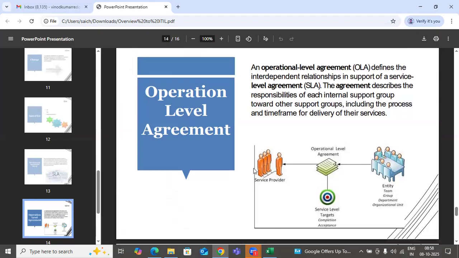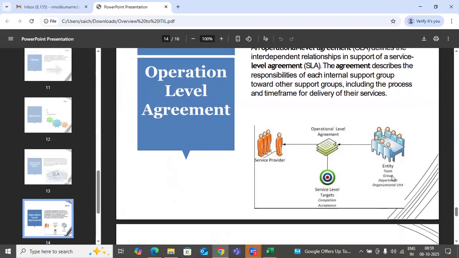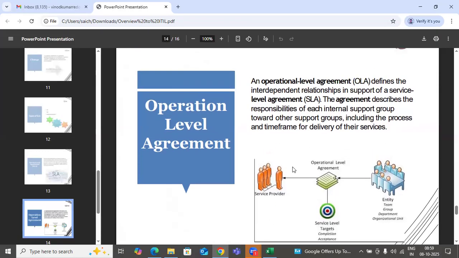So you can see here the service level entity: team, group, department, or organization unit. If we have an operational level agreement, then the incident will not breach. They can't say I'm on holiday or we are not the correct team. If something depends upon your team, you definitely need to respond to that incident. Then only our work will flow. That is the internal level, the operational level agreement.